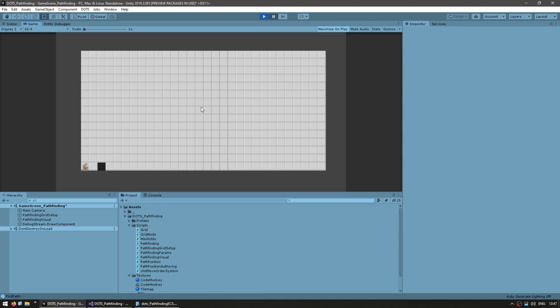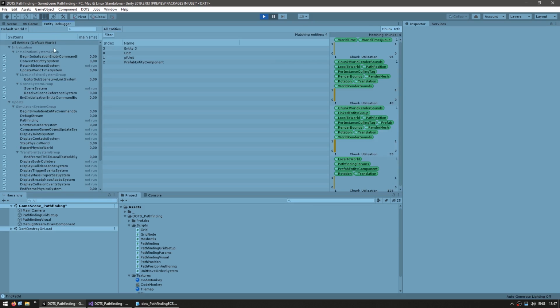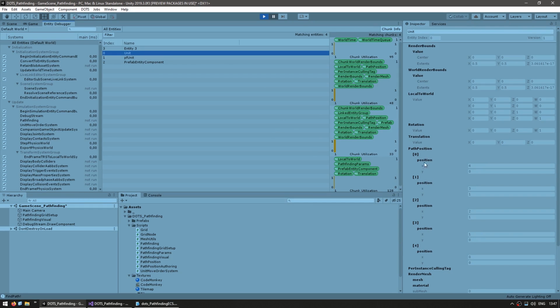Let's test. Okay, here we are. There's the entity. Now we click. And now let's look into the entity debugger. And over here we have our entity. And yep, there you go. We have our path position buffer being correctly filled. So there you go. You can see going from 0, 0 to 1, 0 to 2, 1, 3, 1, and finally 4, 0. So we have our dynamic buffer being correctly filled with the positions that were calculated.